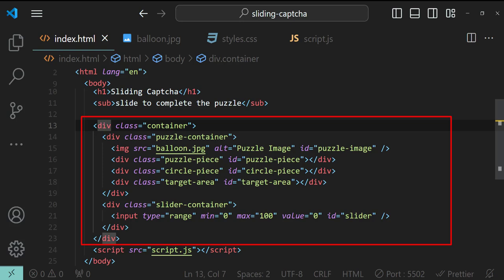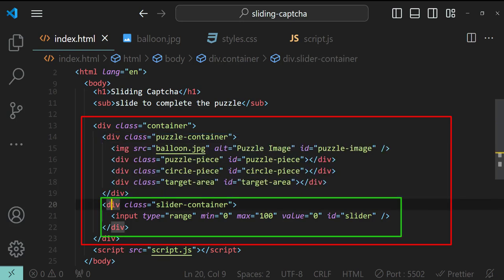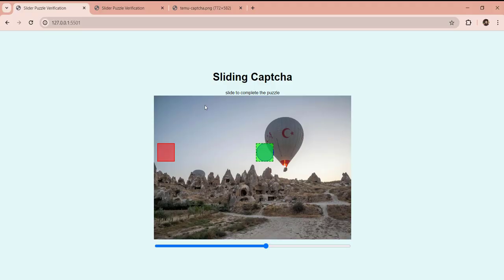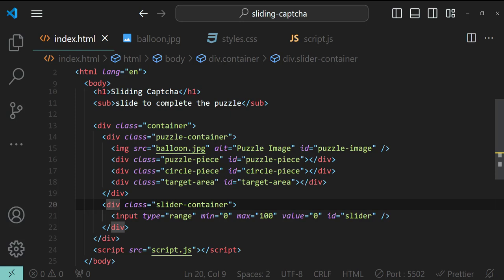Now this div called container has two children. The first one has been given a class name called puzzle container and the second child has been given a class name called slider container. So basically the puzzle container contains this whole div and these boxes and circle. However, the slider div contains this slider. Now let's go through the contents of puzzle div. So basically the puzzle div contains four children. The first one of them is an image over here, balloon.jpg, and this is the alternate text and we have given it an ID called puzzle image. Then we have a div with the class name puzzle piece. This represents the square piece.